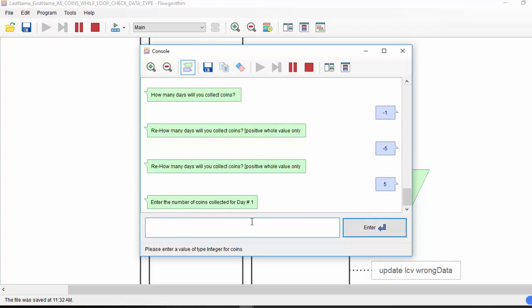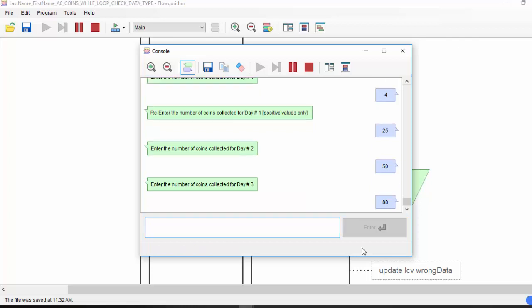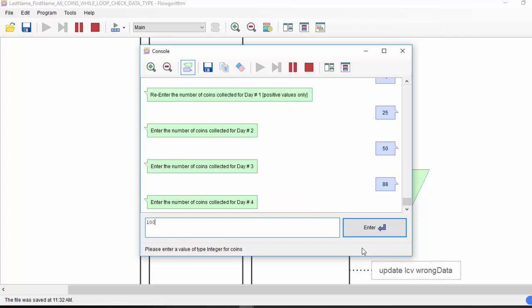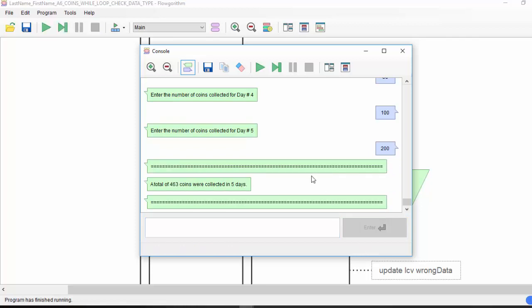Enter the number of coins to be collected. Suppose I accidentally put in a B. It says invalid data type. I'll go back and put in a -4. It's going to give me an error message: re-enter the number of coins collected for day 1. So I'll go back and put in the values that we normally put in there. And it still gives us the information as indicated.